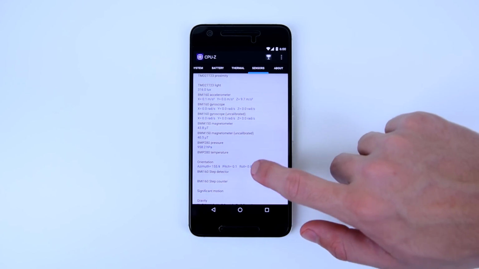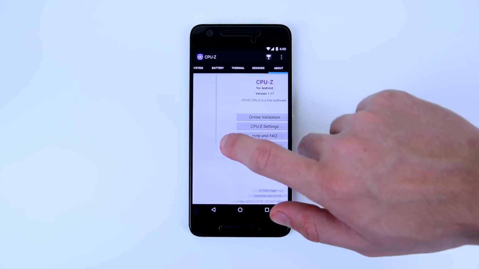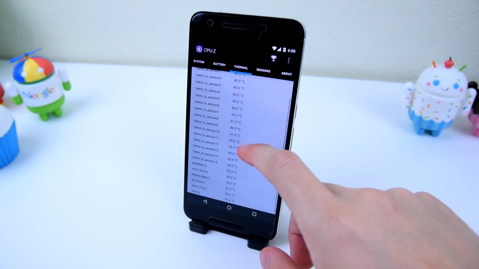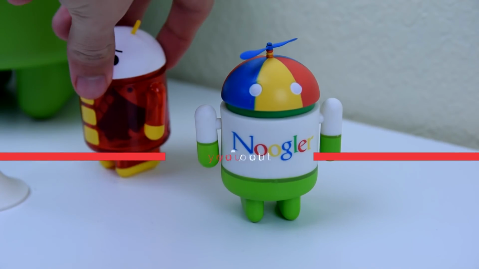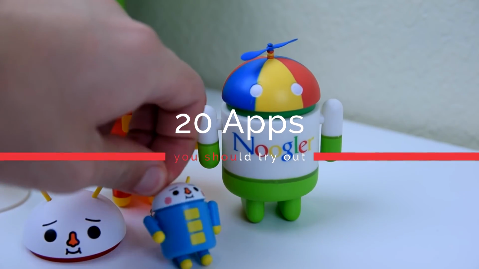Not that I would ever want to know information about the sensors on my phone or the temperature of specific parts of my phone, but you never know. Get to know your phone. It's beautiful. So those are the 20 applications you should definitely try out this year, 2016.